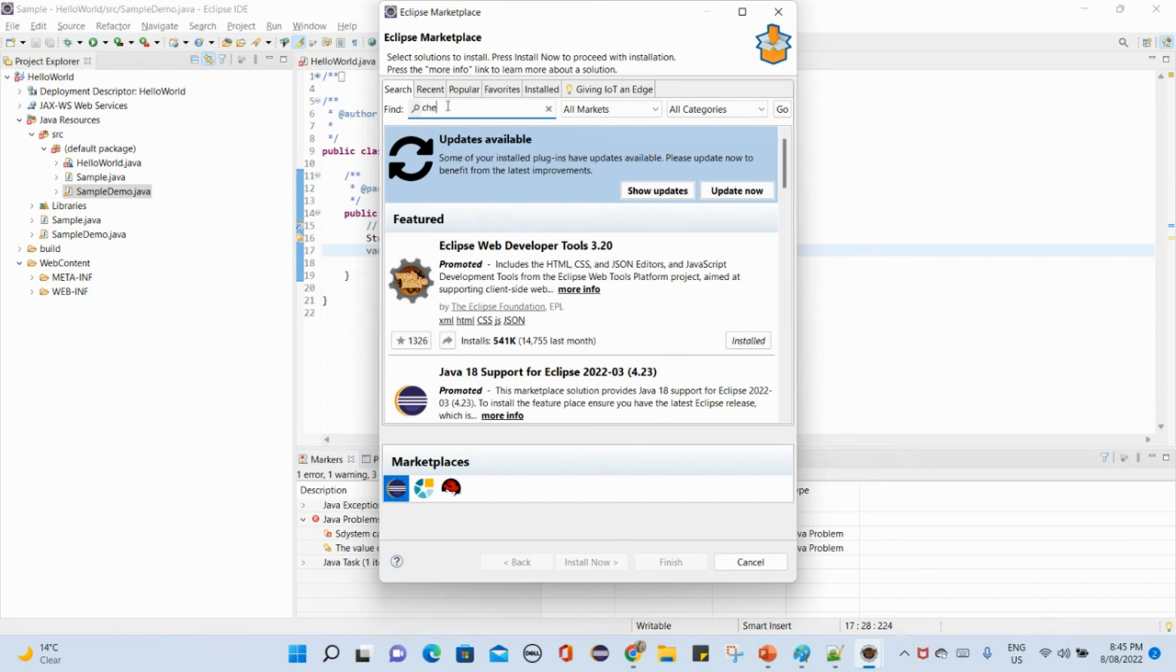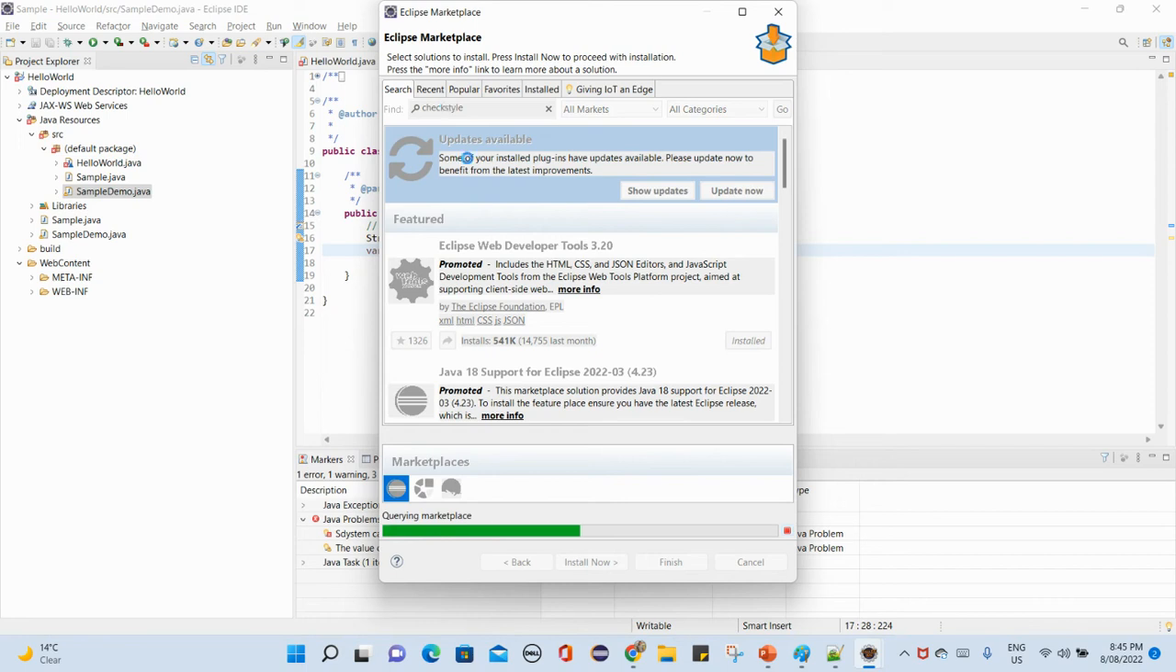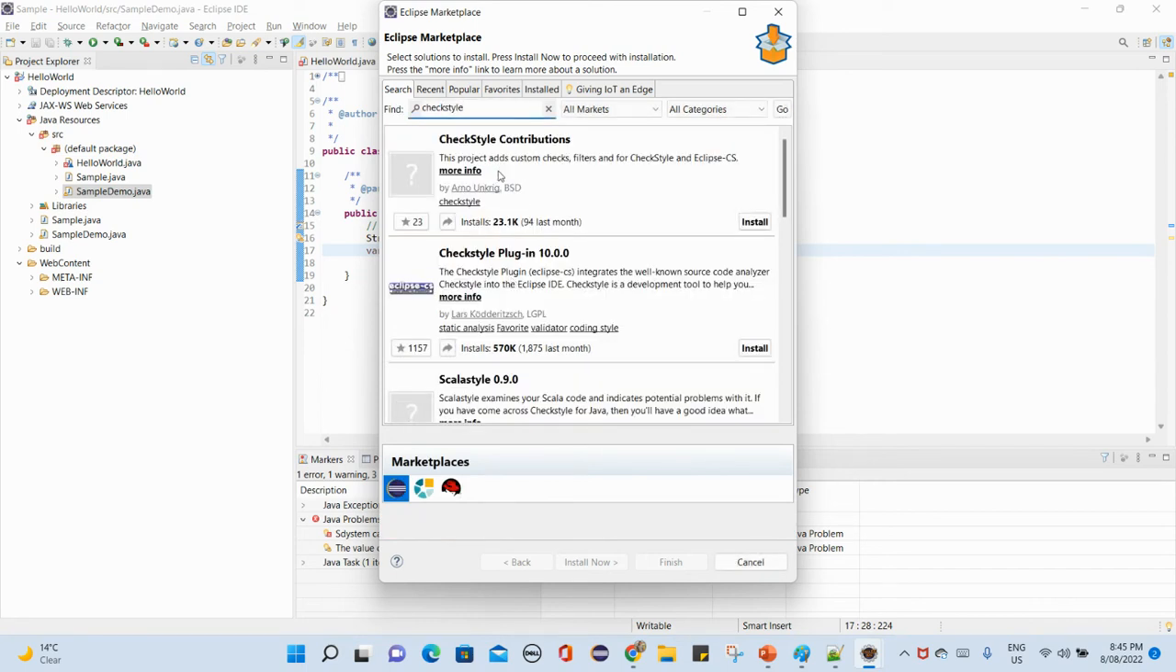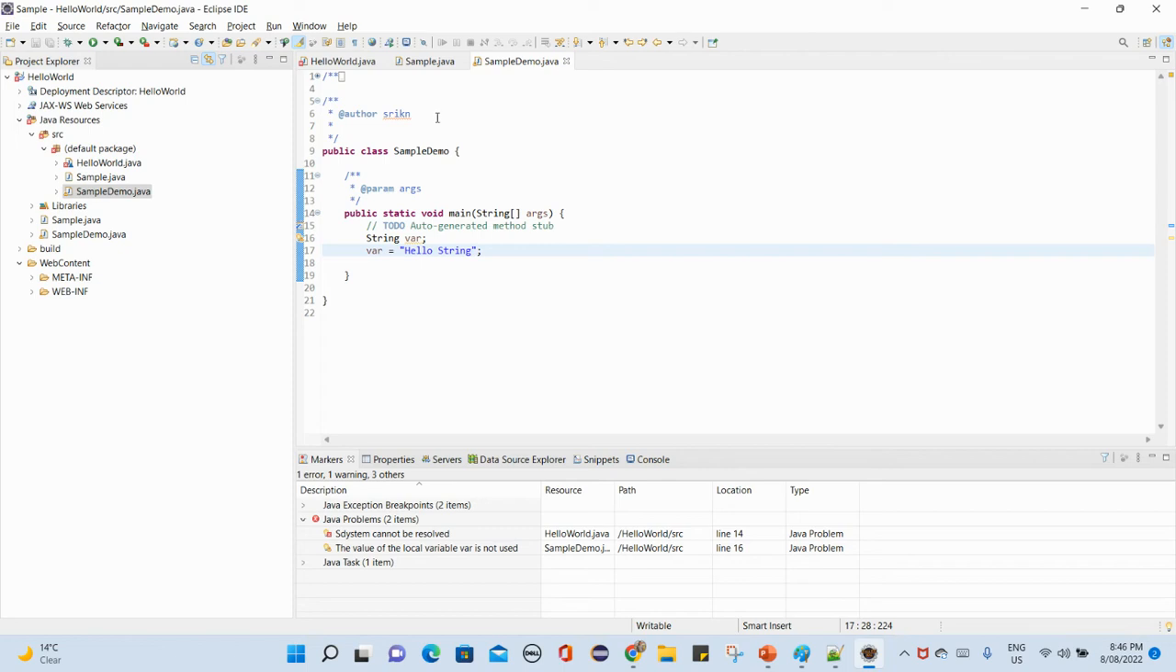Say one of the plugins is called Checkstyle. Once you install this plugin, it will check the code quality, or the beauty of your code, and it will auto-adjust all the development you have done so far.